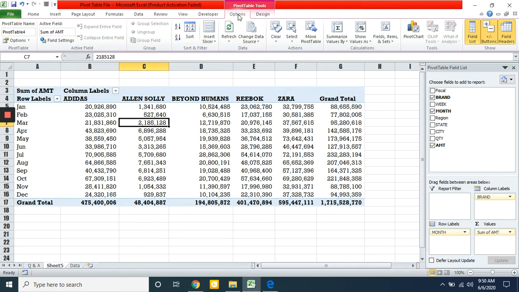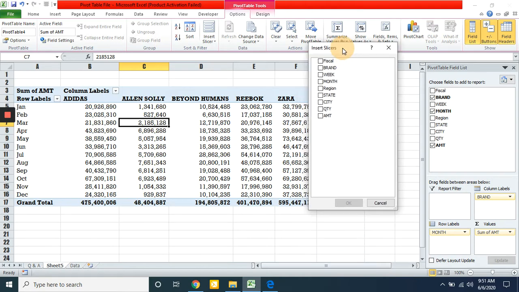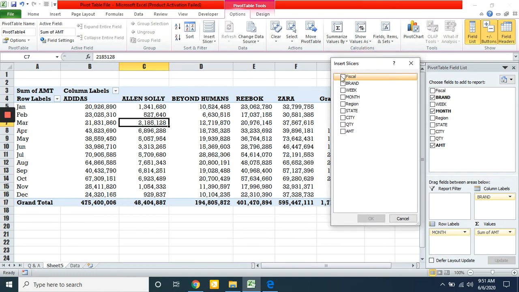Under the option tab, under sort and filter, click on insert slicer. Once you click on insert slicer, another dialog box will come which will ask you for which of these items you want to insert the slicer. These items are the same as the fields we used in the pivot table. So here I can add fiscal-wise, brand-wise, week-wise, month-wise, region-wise, state-wise, and so on. Let's say I want to analyze my brands. So let me add the slicer brand-wise.